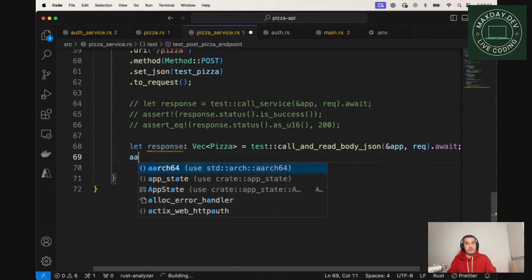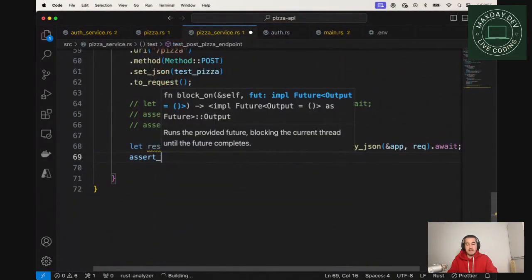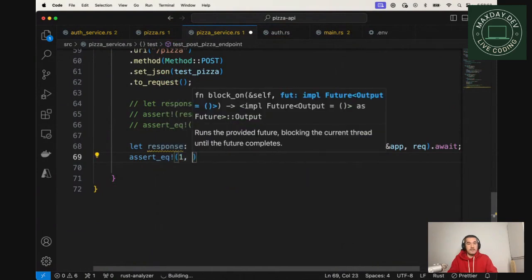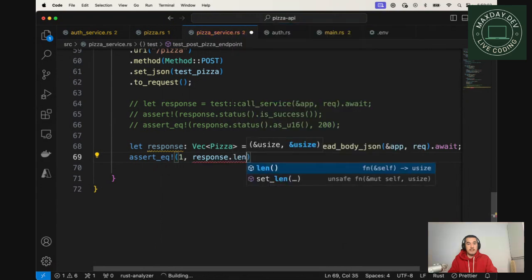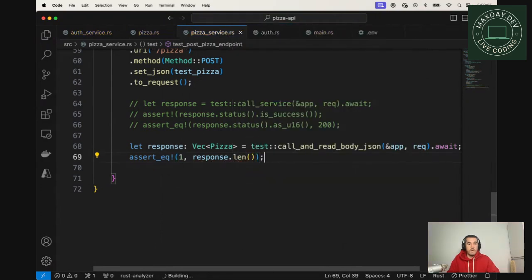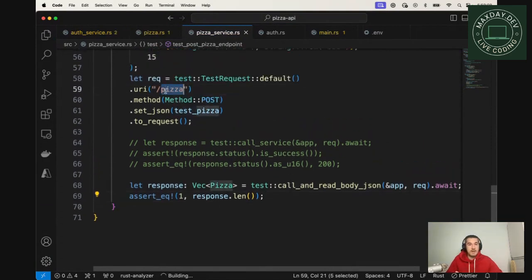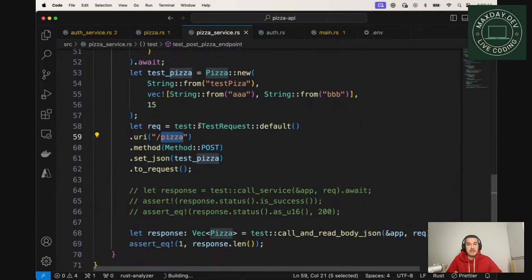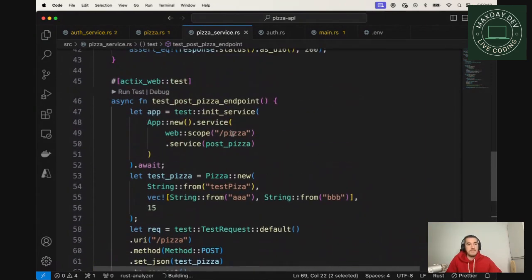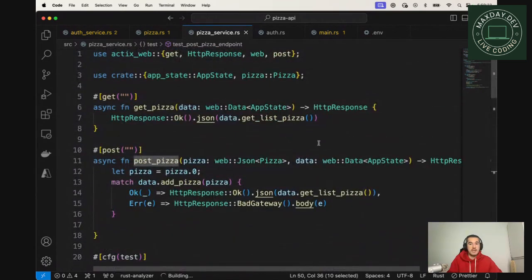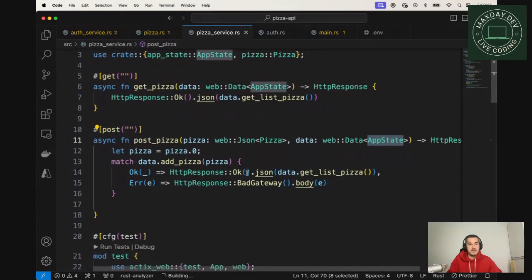So maybe what we can do is we can assert that the response length would be equal to 1. So once again, we're doing the exact same request. We need to pass a pizza, we read the body as a JSON, and we want to make sure that the result is 1. Before running this, we need to specify our state because now post pizza is taking a state as a data. So let's do that.